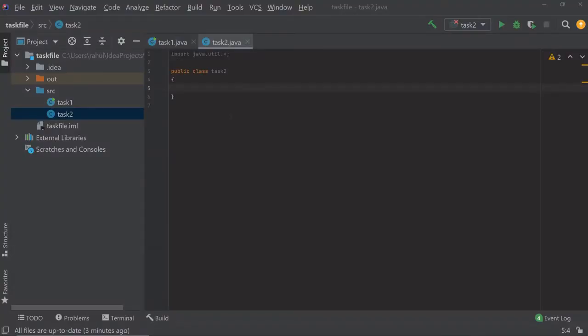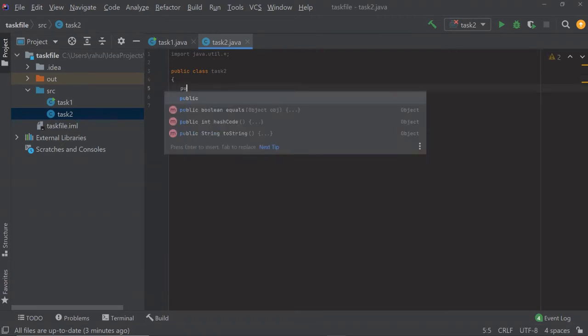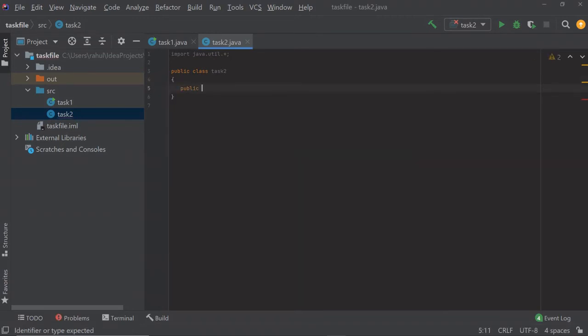So let's make a program using methods. First of all, I'm going to define a method: public static int calculateArea. Here we are going to calculate the area of a rectangle.